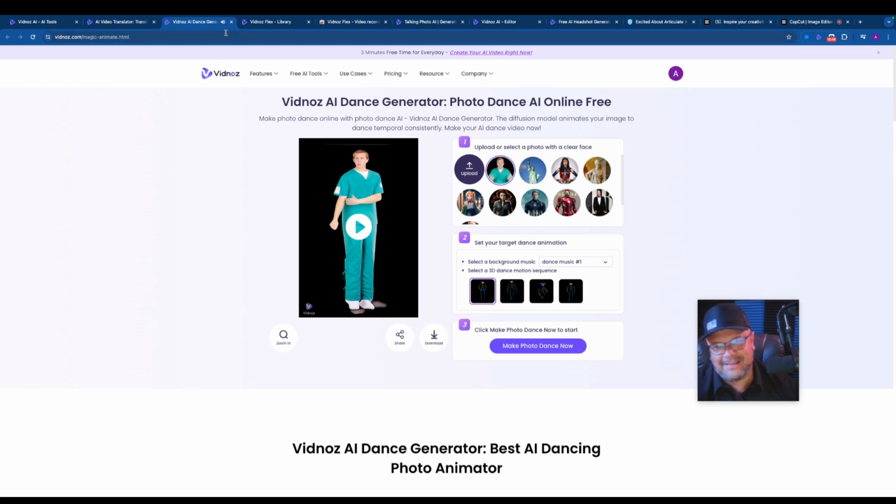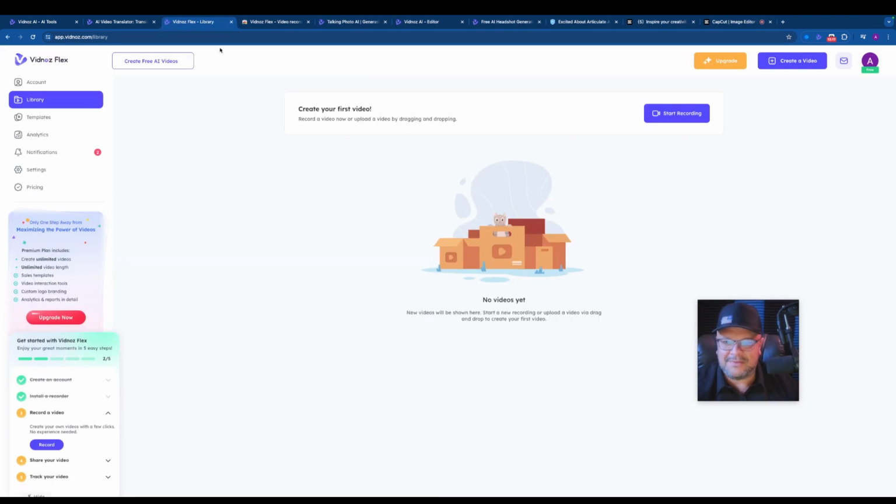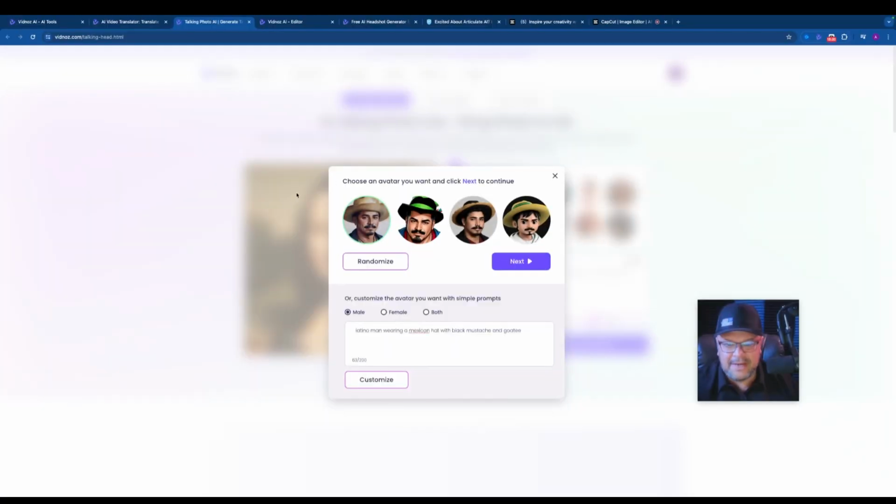Okay, so that did not work. I was hoping it would work nicely. I mean, it did somewhat of a decent job because it just took the picture from Storyline. Last thing, all right. So the talking photo AI generator.